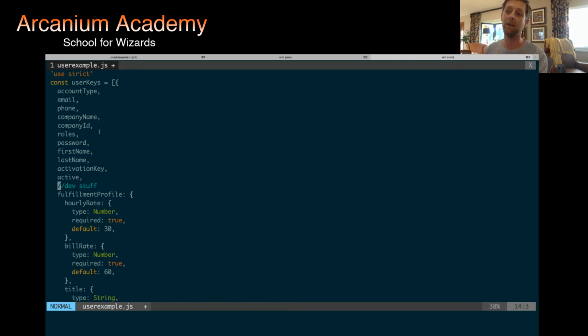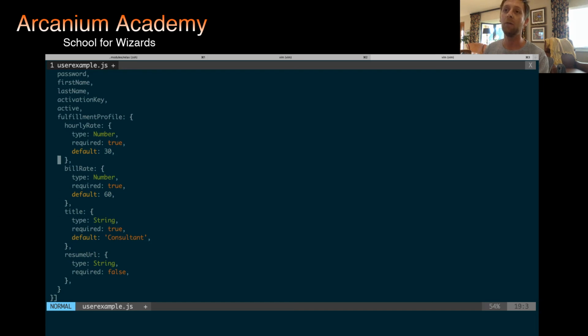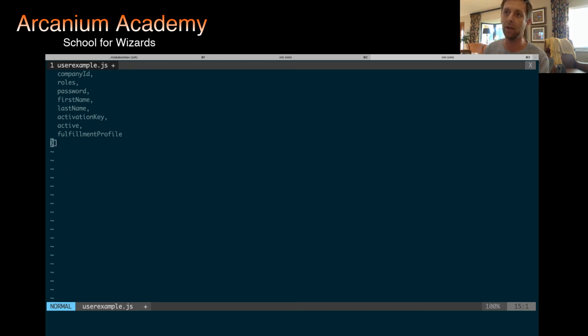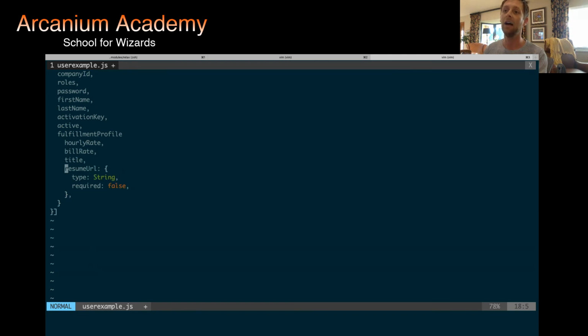We have this dev stuff, so we're going to delete that comment. And now this is interesting. This fulfillment profile is an embedded list of columns. If we were really just going to pull out the top level columns, we could just @A, and it would only pull that out. Or we could delete this, go here, and then actually run the macro on each of these lines to get these variables out as well, just in case you had to.